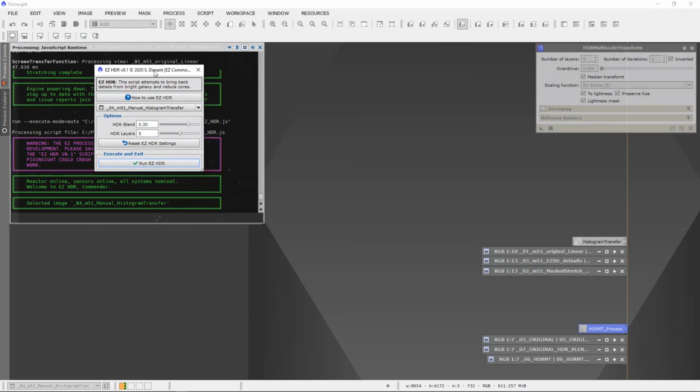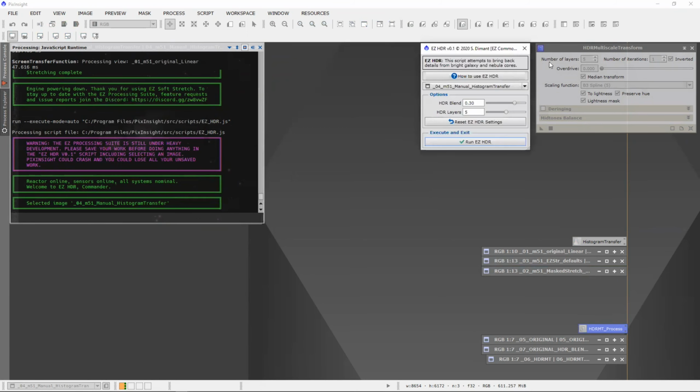Pretty much what it appears to be doing, I'm going to slide this over beside here, is the HDR multi-scale transform process dialog. And pretty much what it lets you control is how many wavelet layers you want to do the HDR transform on. That's pretty much all you've got control over. Apparently you can't increase the iterations, and I don't know what it's setting for these check boxes and such, or the scaling function. This one is pretty straightforward in what it does.